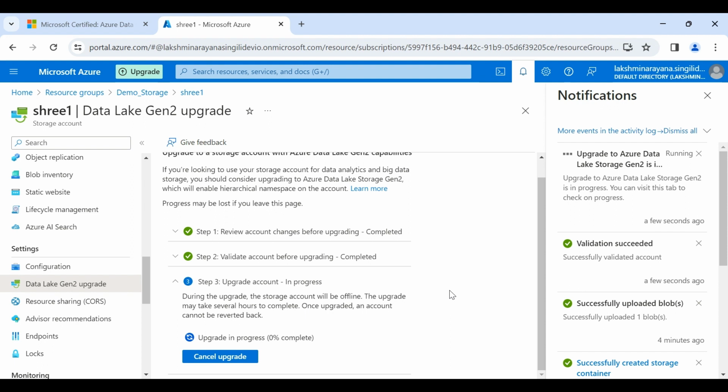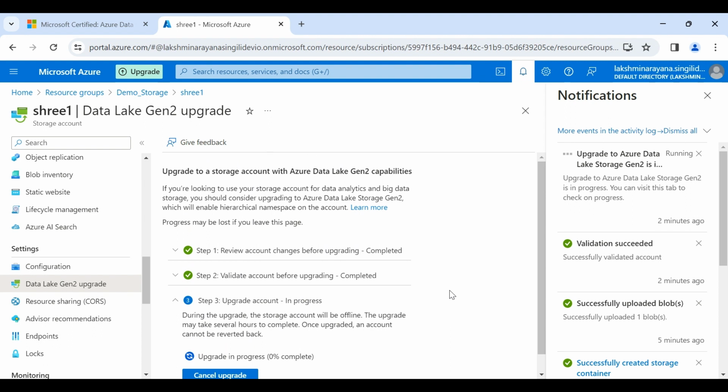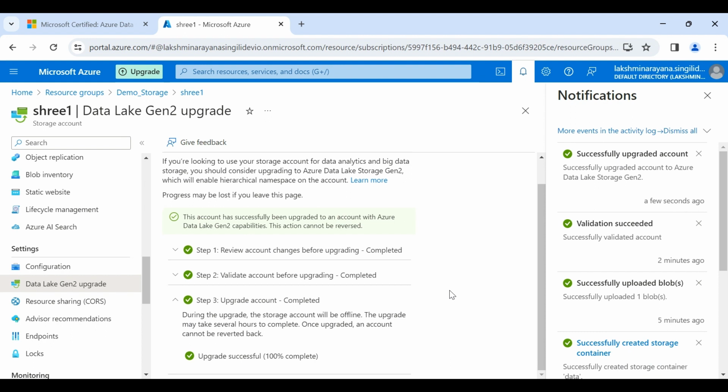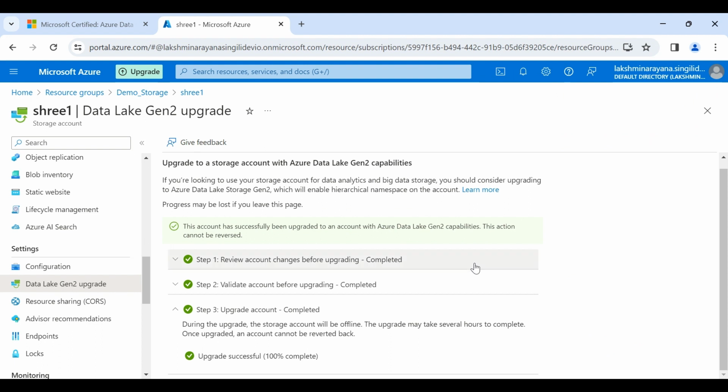Here you can see the Data Lake Storage upgrade page, extend and complete each step. Whatever steps are provided here: review account changes before upgrading, then validate the account before upgrading, and also the upgrade in progress. Now I have successfully completed all of this. So now yes, I'm upgrading the storage account with Azure Data Lake Storage capabilities.